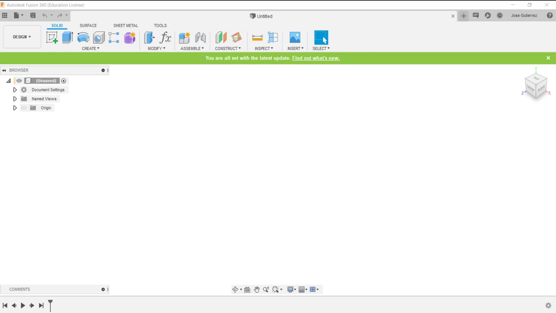Hi class, in this video I'm going to show you how to create a solid model of your truss for your bridge project using Fusion 360. To begin, we want to make this model parameterized, so that if you want to make any changes, you can modify a couple of parameters and then quickly update your design for building your bridge.